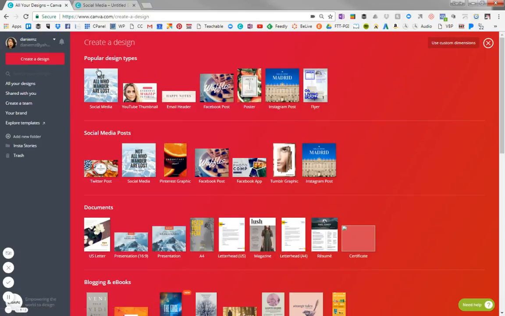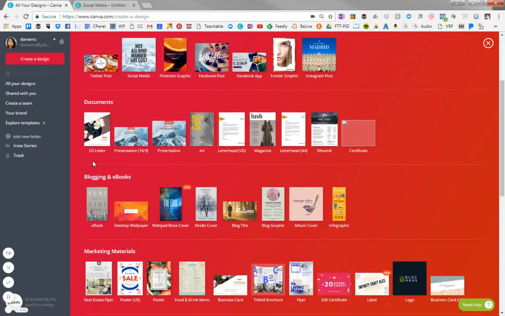Like I said, these are the popular ones up here, kind of some we already saw, but they do have all the different types of social media posts. So like your Twitter, your Pinterests, Tumblr even. And then they have documents, which is kind of cool. So you can do PowerPoint presentations. You can create the backdrop, or you can create the full PowerPoint presentation in here and then just copy it over into PowerPoint, which is kind of cool. And then you can save it as like a PDF, which is really, really cool.